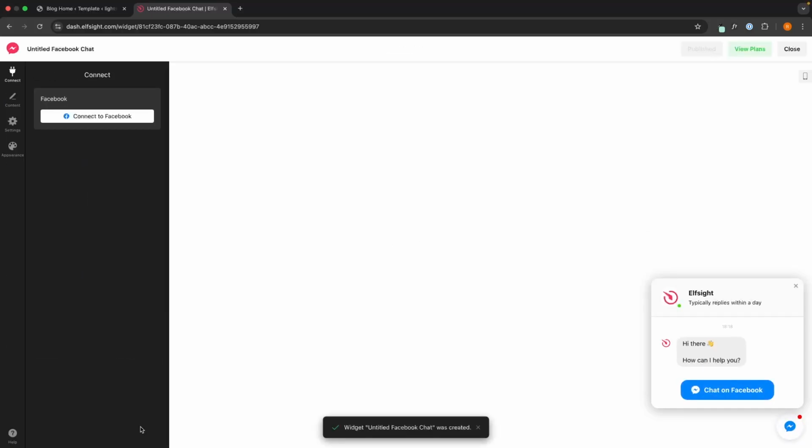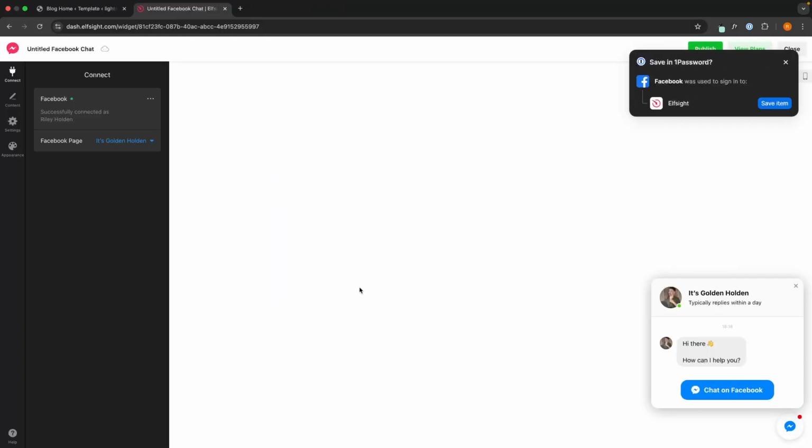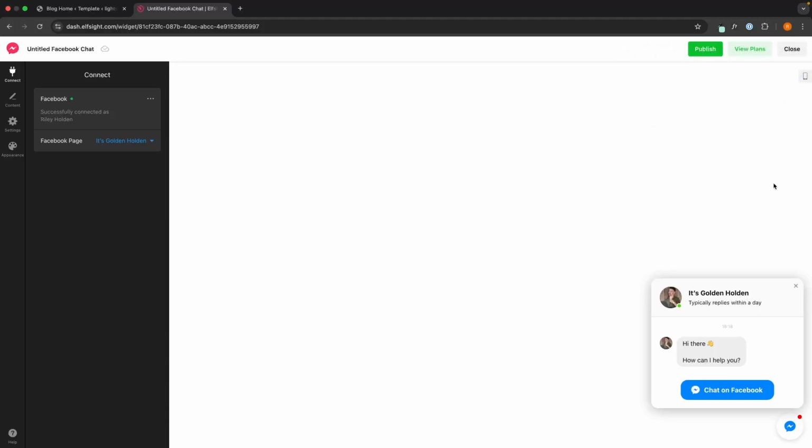And then the first thing that we need to do is connect up our Facebook account, the Facebook account that we want people to be able to message. So all we have to do is click connect to Facebook. Then in here, it's going to ask us, would we like to continue? We just click on continue. And this is automatically going to sync up Elfsight to Facebook. So people are now able to message you.